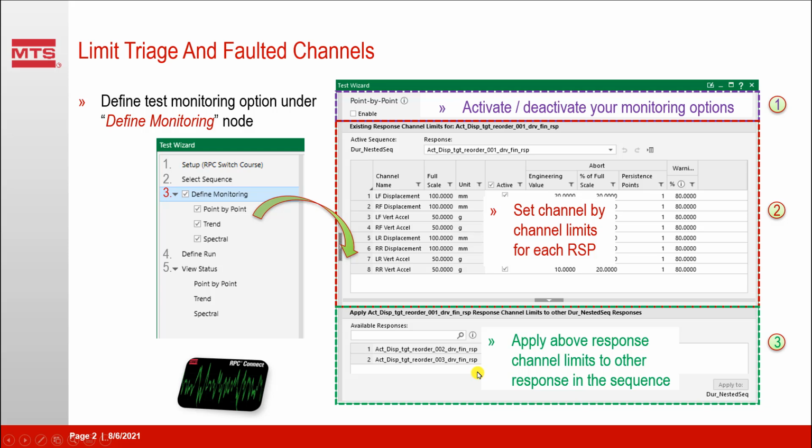In our old product, it was not possible to select individual response files. It was only one or all responses. And now you have the flexibility of separately selecting which of the files should carry the configured limits.